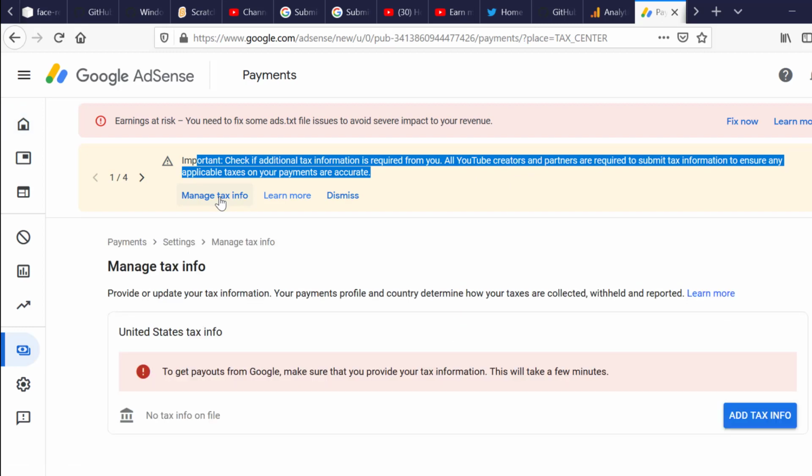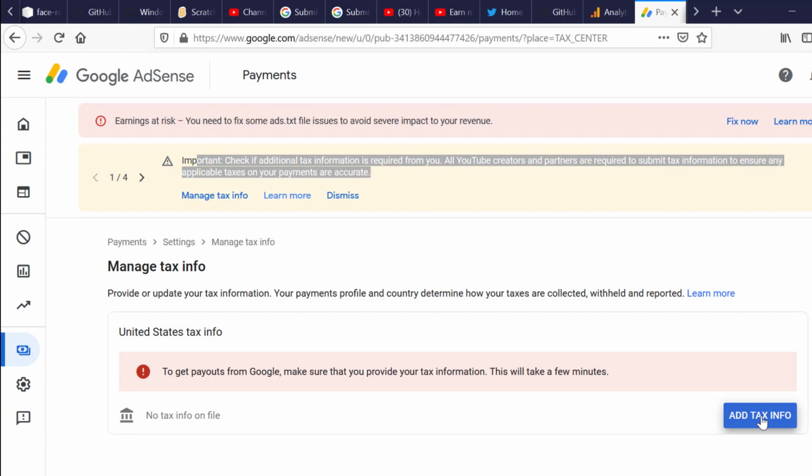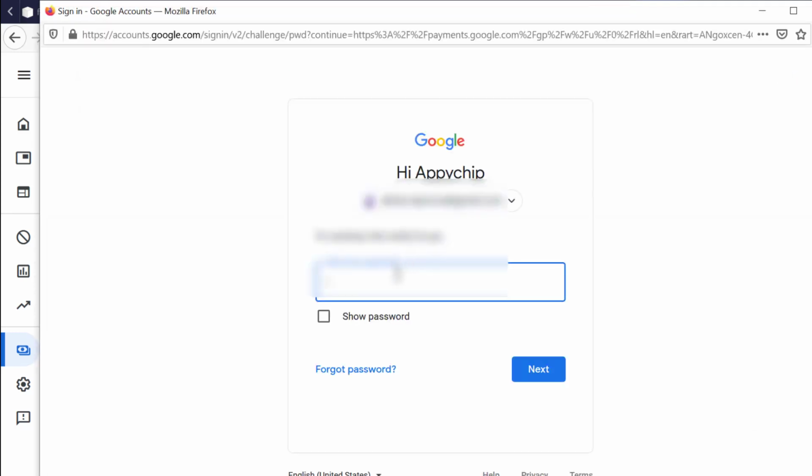This button will open up a form. Here it's showing an option to add tax information. Click on Add tax info. It will ask you to log in for some security reason. Enter your password and click on next.